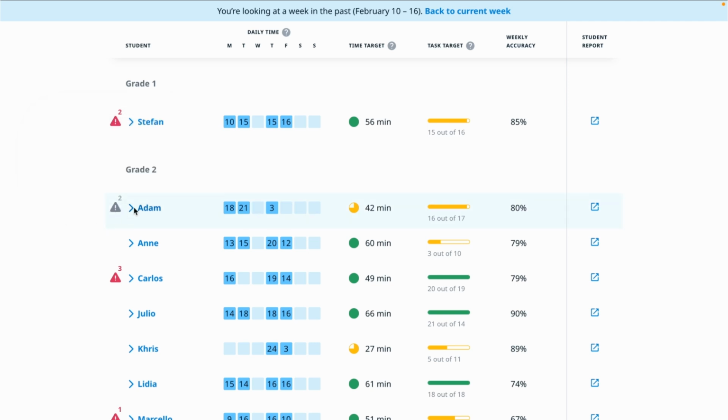Let's look at Adam's week and explore the data that we have for him. He spent 42 minutes on Happy Numbers out of a 45-minute target. He solved 16 tasks and has one more task to solve to reach the task target. His accuracy for the week is 80%. It's important to pay attention that Adam has 2 struggle tasks indicated by the triangle.